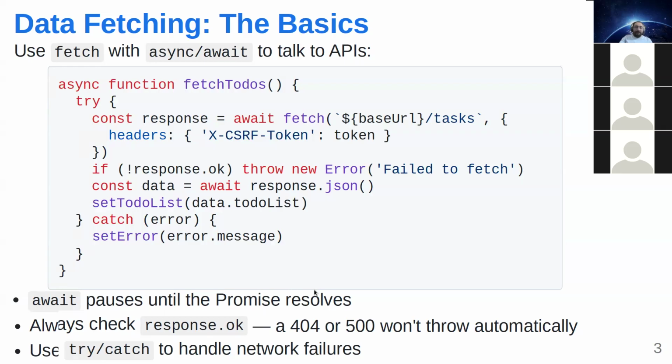As you can see in the code snippet, we declare an async function, the keyword async for asynchronous, and in that function we can use the await keyword, which pauses the code until it resolves the promise.